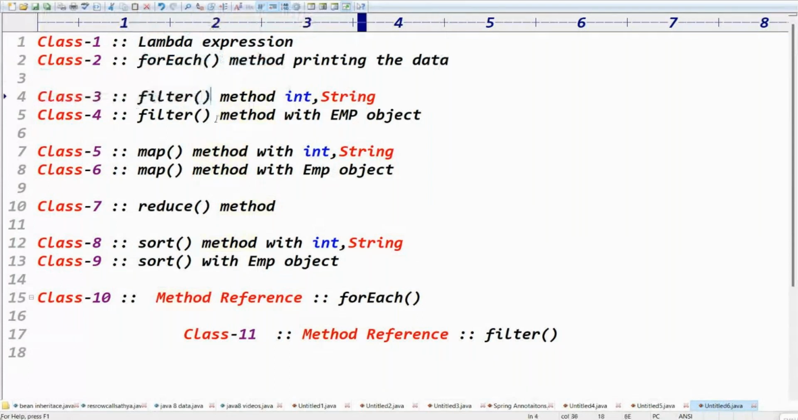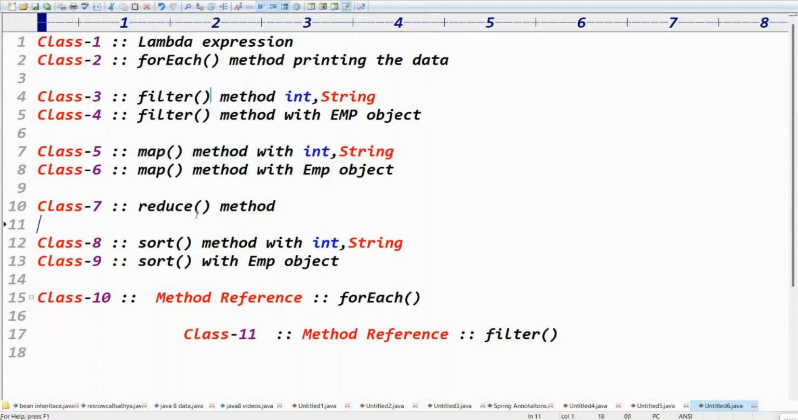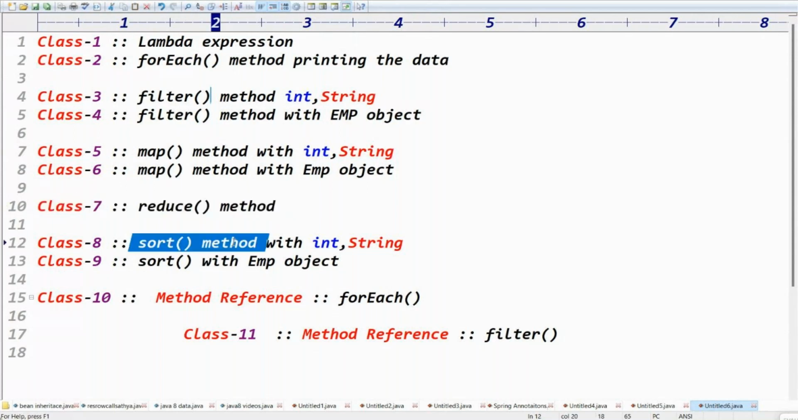Next one is filtering object data. Map means applying the operation on every element in a sequence, and it can be done on object data also. Reduce also applies the operation on all elements, but returns only one value, like the sum of all the values. Then sort with normal data and with object data.